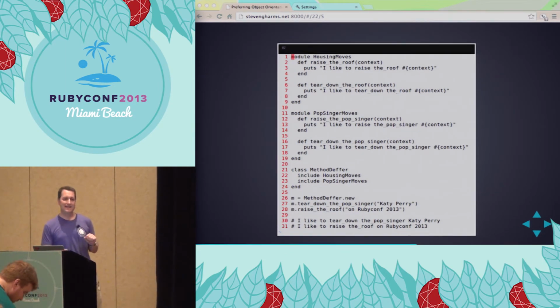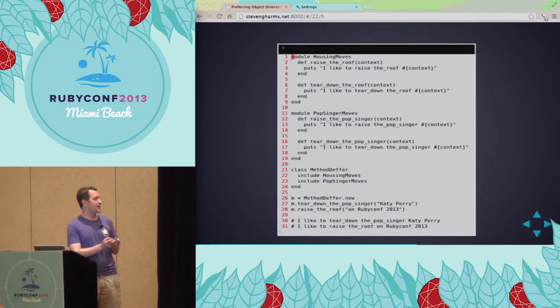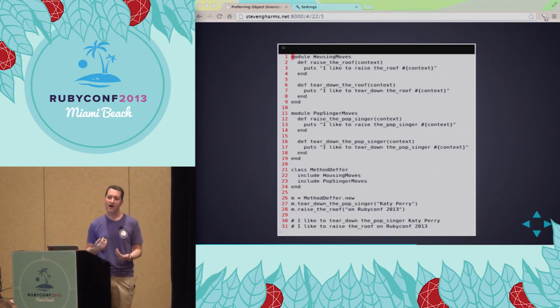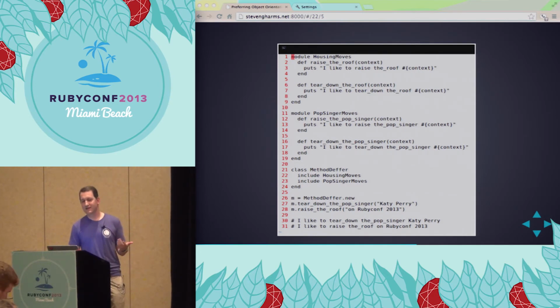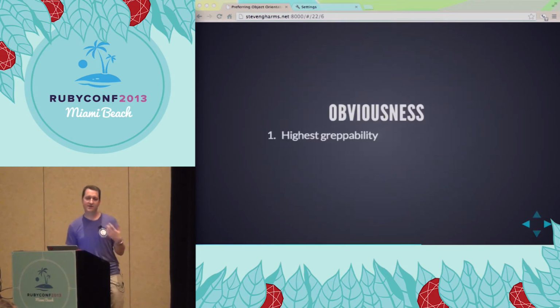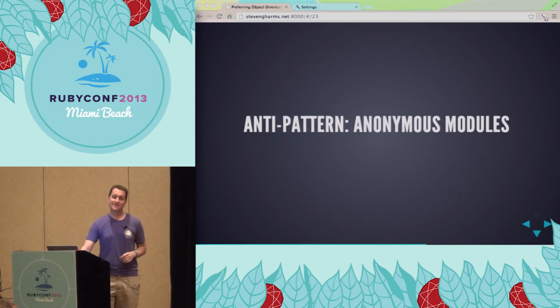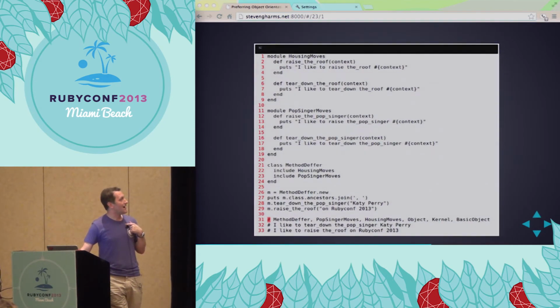You could get slightly better. What if you changed those mix-in names and gave them some hint of what they are? But really, you're not getting much for that level. You still have the greppability, moderate graspability, but it's trending down. Here's an anti-pattern that totally sucks. I did this one heavily, and I'm so embarrassed to show it. I'm going to show it right now.